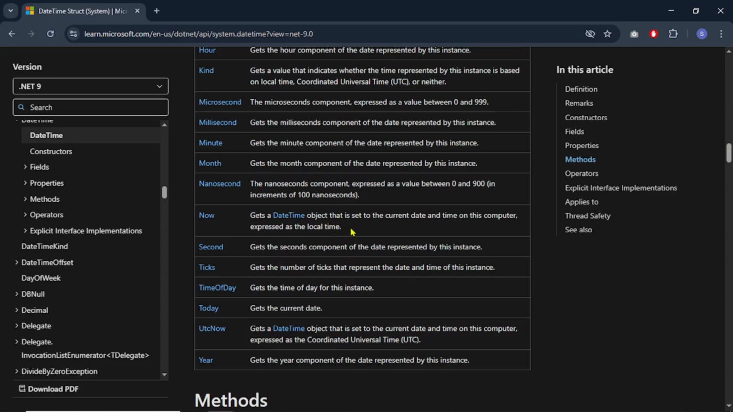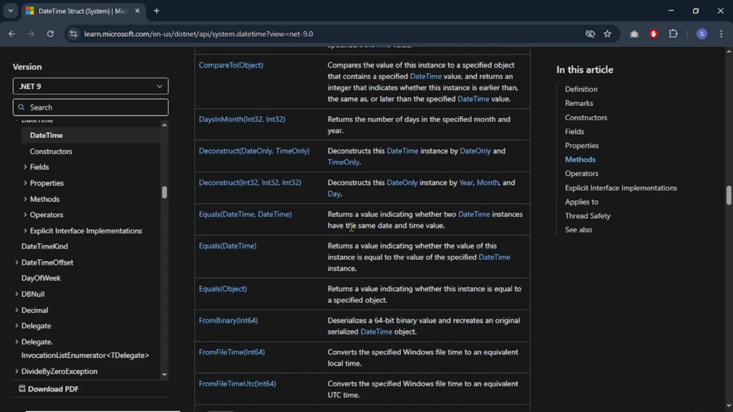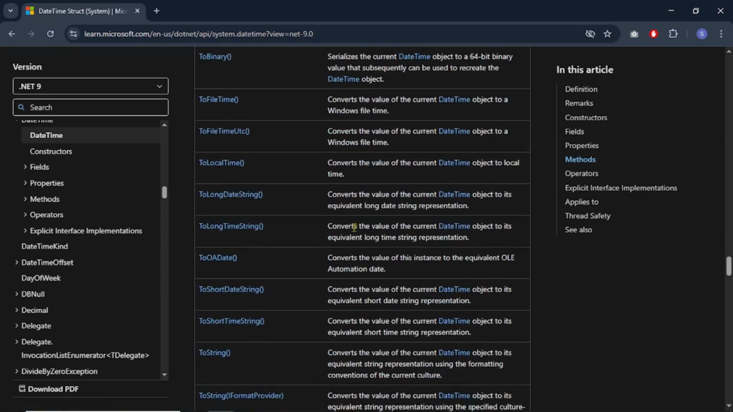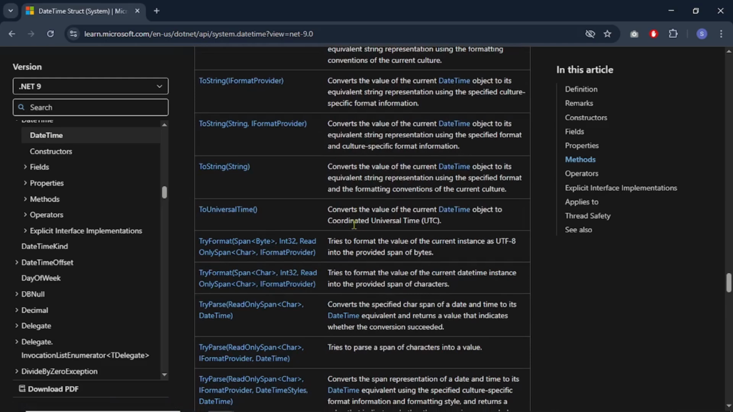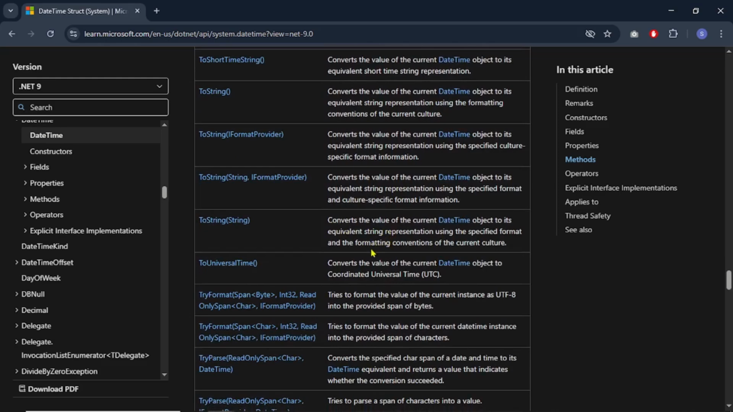Now, the second point on our list is how to format a date. And for that, if I scroll down, we have the ToString method. We can use the ToString method to format the date. As you can see, there are several different uses of the ToString method, and it can also be used for formatting. So let's see how we format the date using the ToString method.